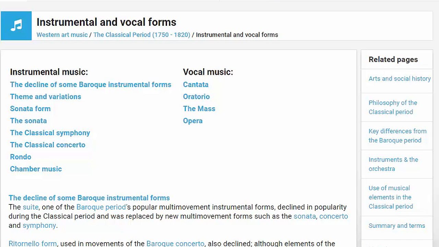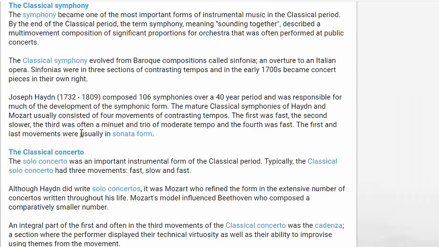The Instrumental and Vocal Forms page is a summary of the popular forms of the period. So for example, if you were studying the Classical Symphony, just click the words and it will jump down to the section. Remember though that this is just a summary. The detailed information is found in the Elements section.